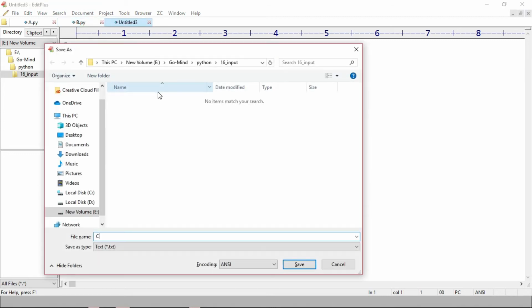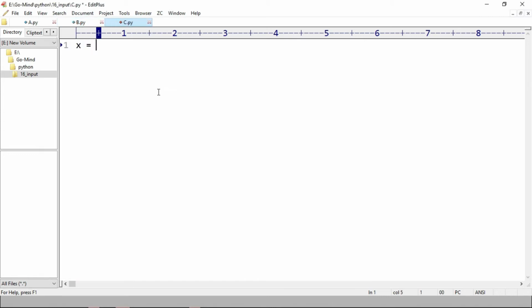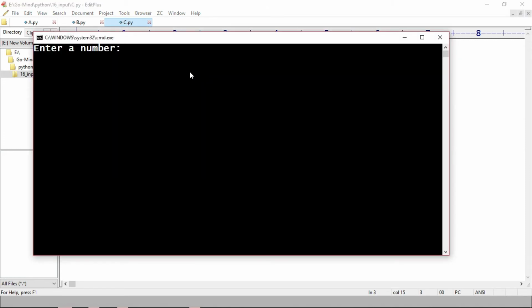Let's see, making a new example c.py, x is equal to input, enter a number, and print type of x. This time I'll convert the input into int. So I'll use here the type conversion function for the int type. So I'll write here int. So let's see, running c.py, enter a number, 22. Look, this time 22 is of class int.